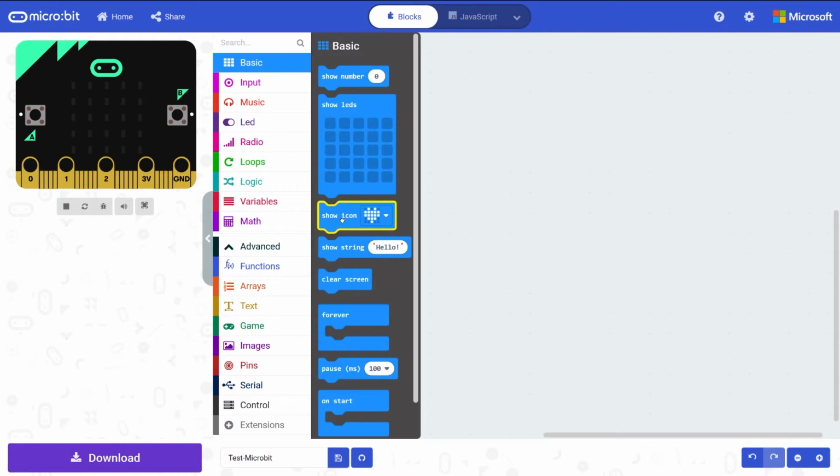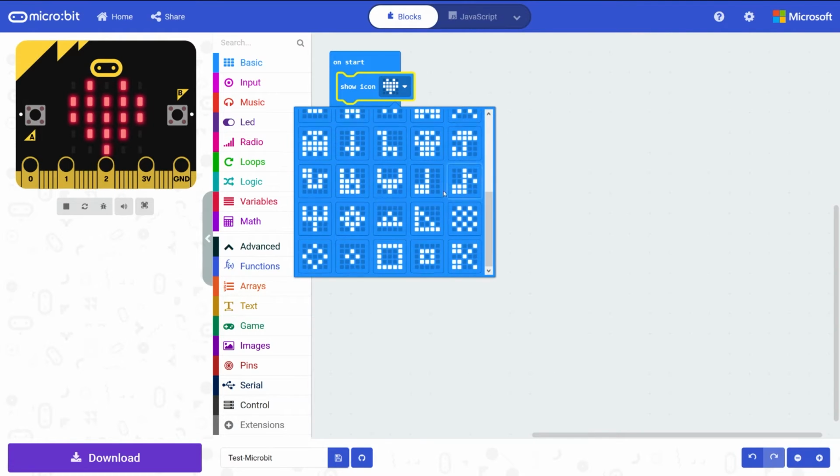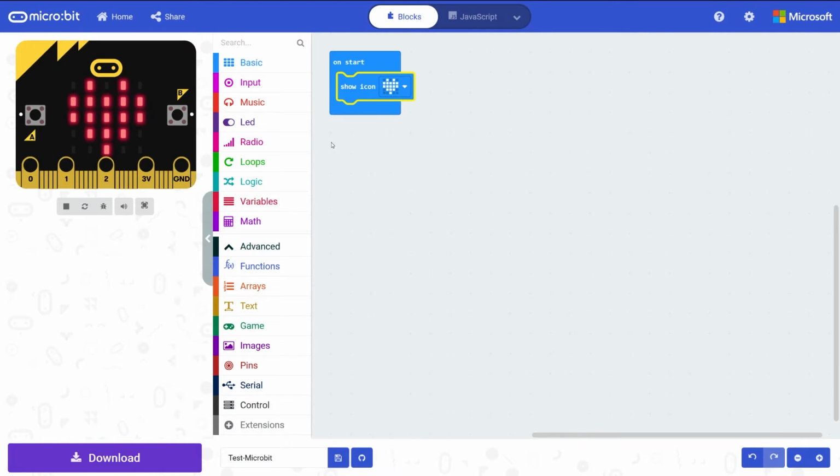Now after that, we're going to go back into the basic tab and grab a show icon block, and we're just going to drag it out onto the code area and plug it into the on start block. Now what this one will do is let us choose from a numerous amount of icons that are pre-made on our 25 LED screen, and just be able to choose one of those. I'm going to keep it at heart right now.